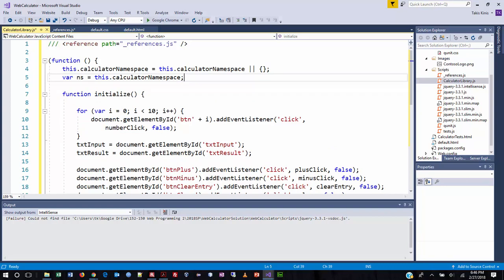All right. Then it says additionally surround the number click, plus click, minus click, clear entry, and clear functions with an IFE that is assigned to the calculator property in a calculator namespace. Okay, that's deep, right? All right, so we need it to look like what's in the book.